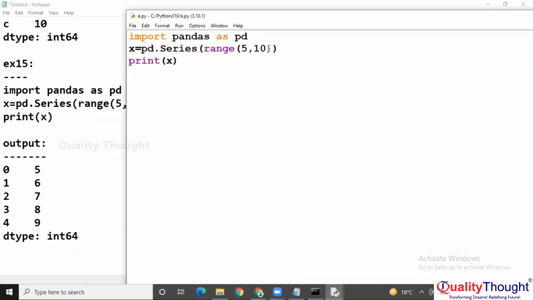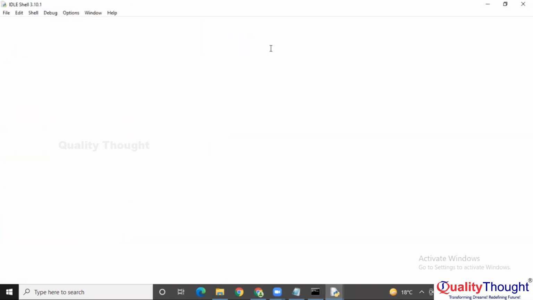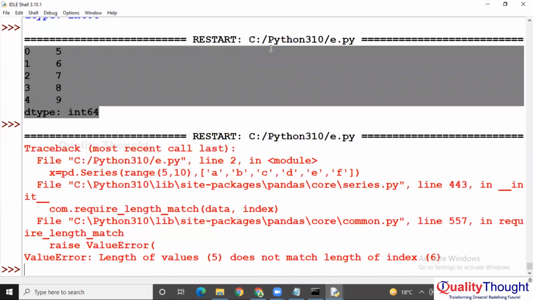Now, for suppose I am passing indexes A, B, C, D, so 5 values, but I am passing 6 indexes. Now we'll get the output: length of values 5 does not match length of index. Are you clear? Compulsorily, the number of indexes must match the number of values we pass. Are you clear?